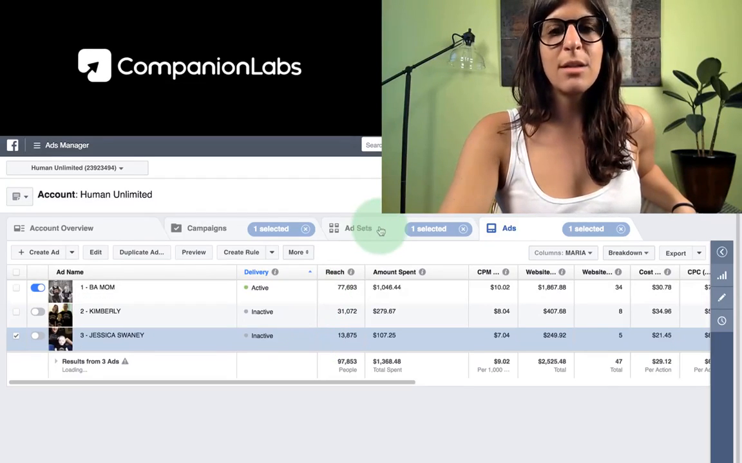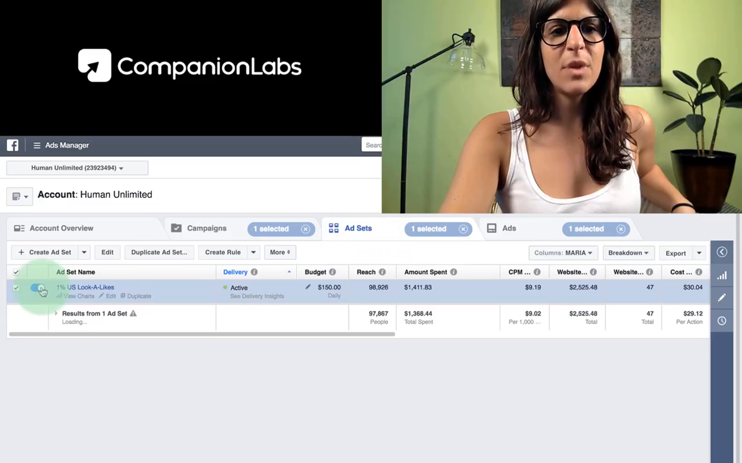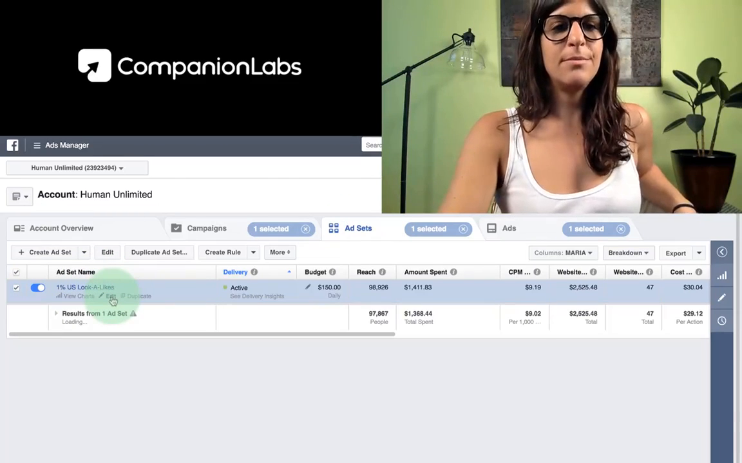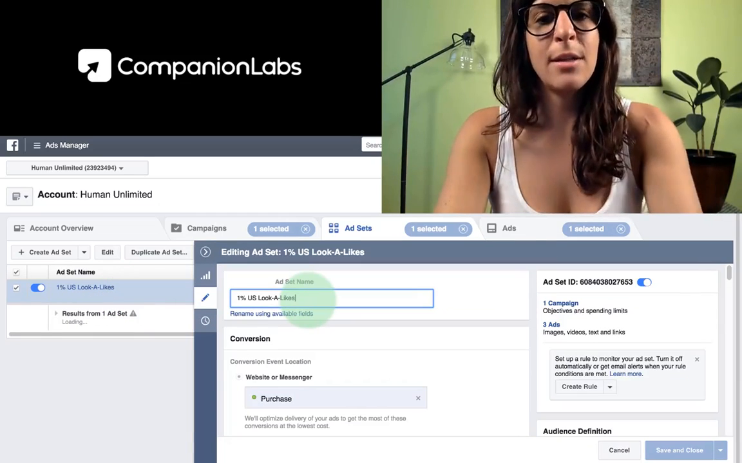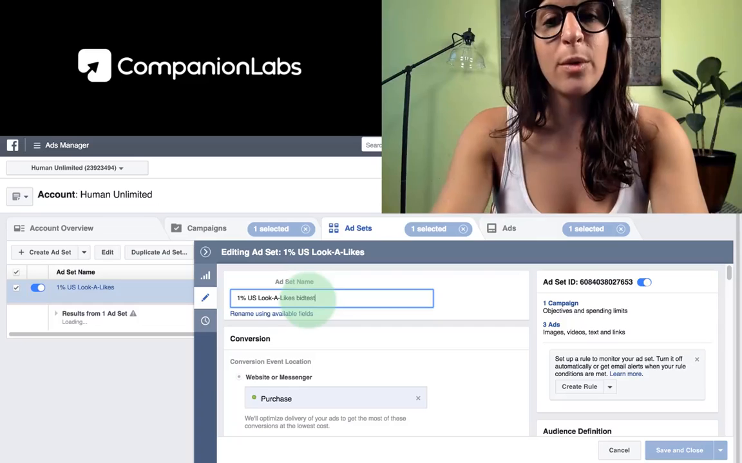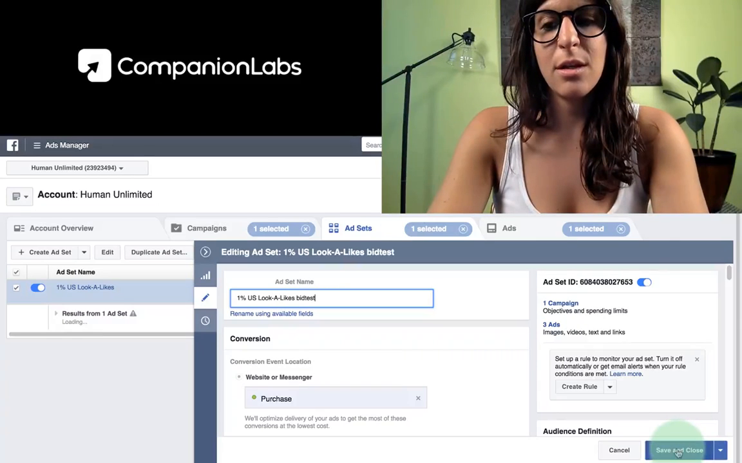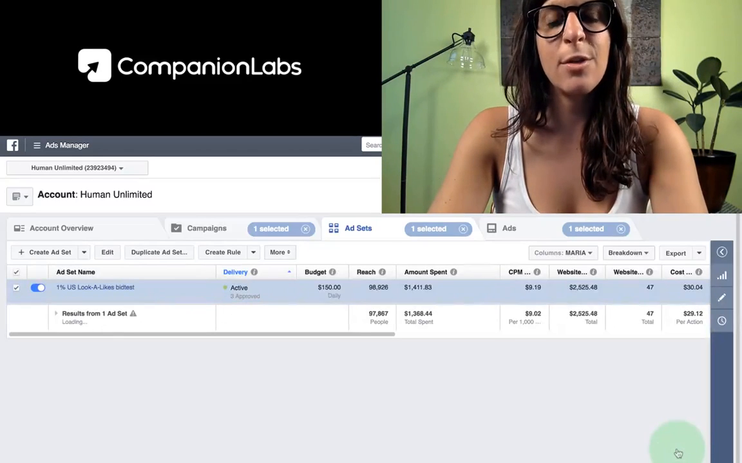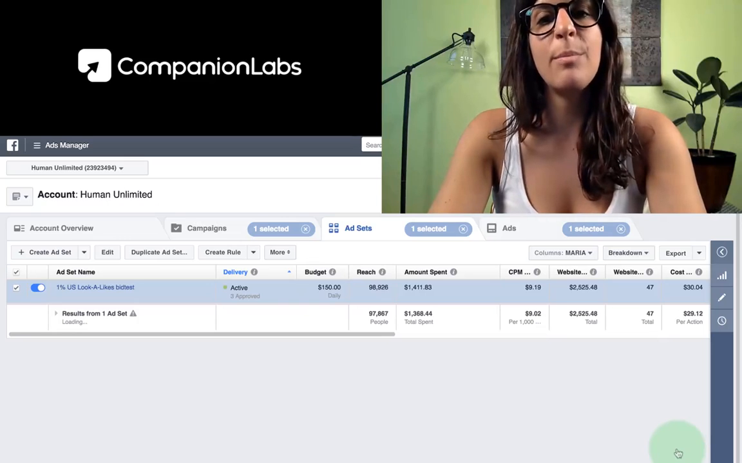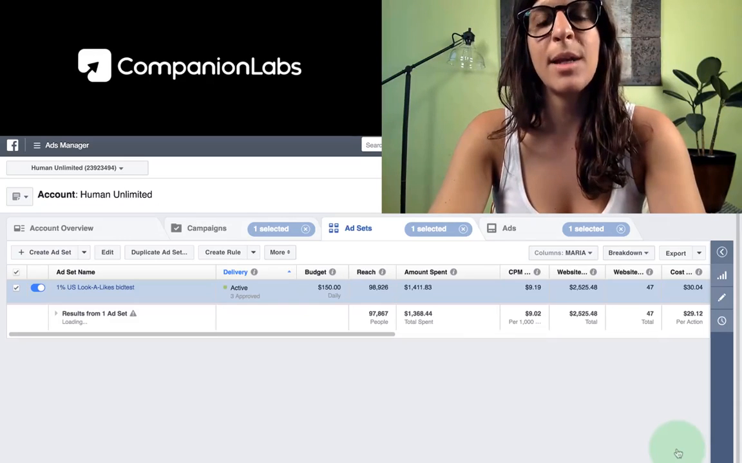We're going to go back to the ad set. Click into the ad set name here with this little pencil. All right, so get that cursor at the end, hit the space bar, add the word bid test, save, and close. There you go, that's it. So in 15 minutes, we'll pop back on and see the bid test that CompanionLabs created.